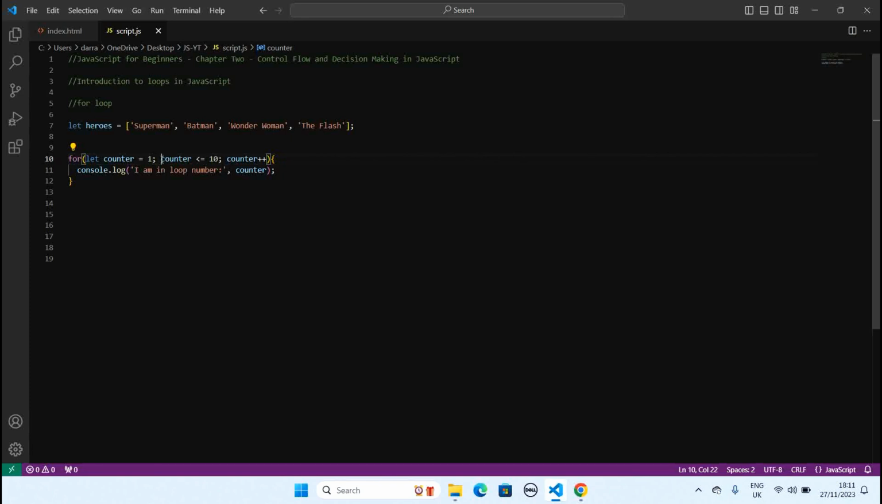Then we're going to have our while condition, and essentially we're going to run the loop while counter is less than or equal to 10. Okay, so while this condition evaluates to true, we're going to keep entering the code block for the for loop, or running the loop. Then we enter the loop for the first time and we just log out to the console, "I am in loop number 1."